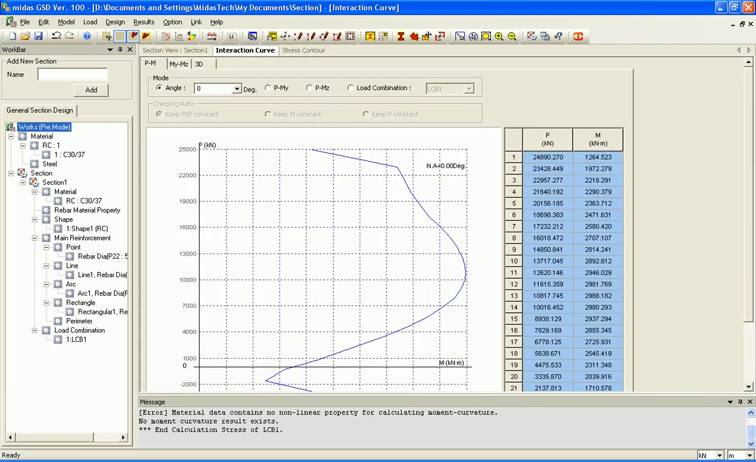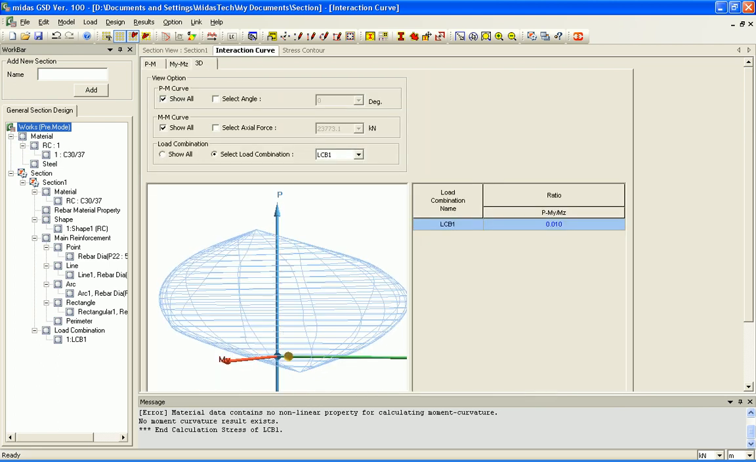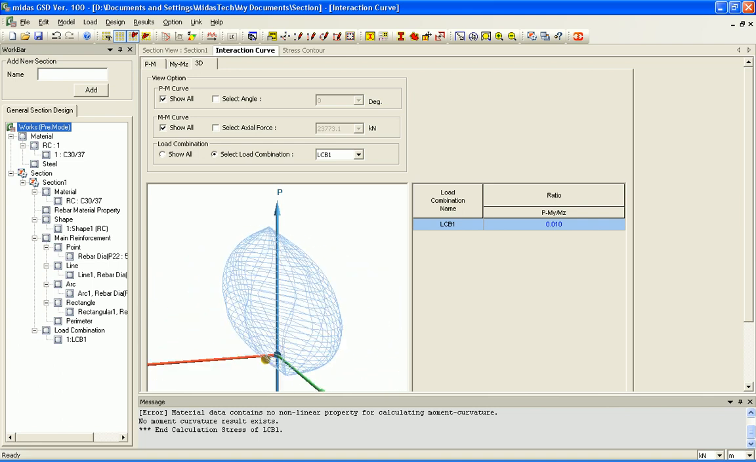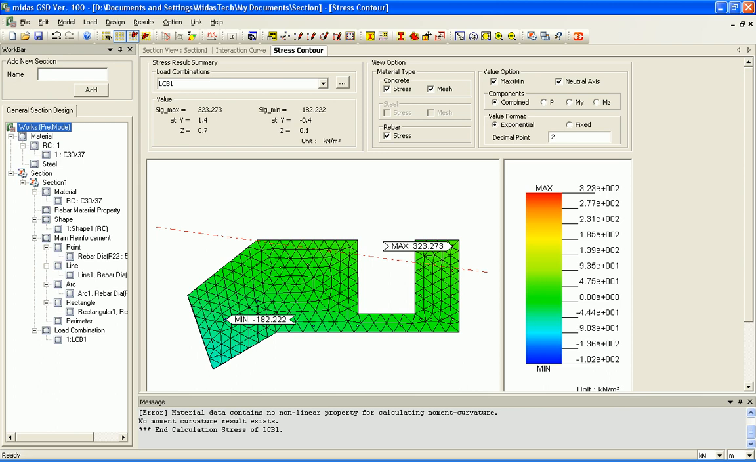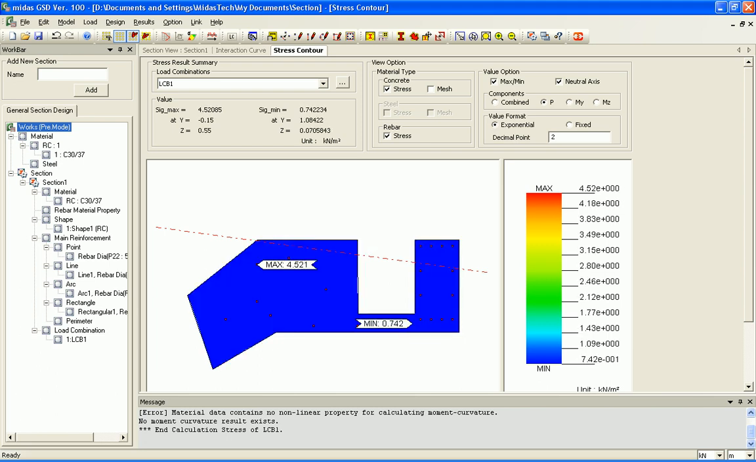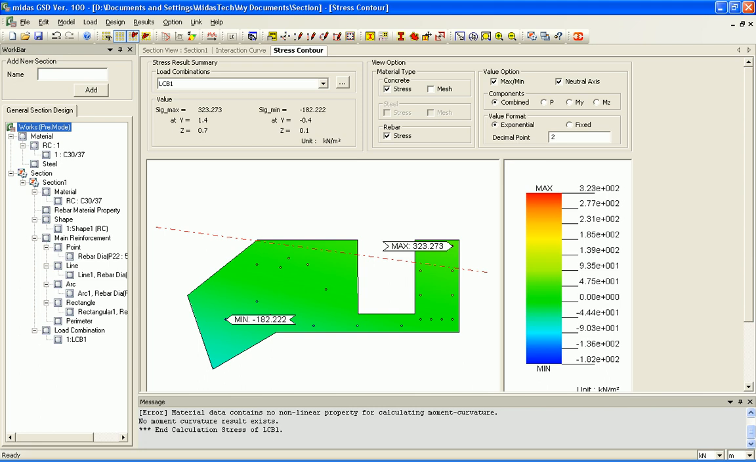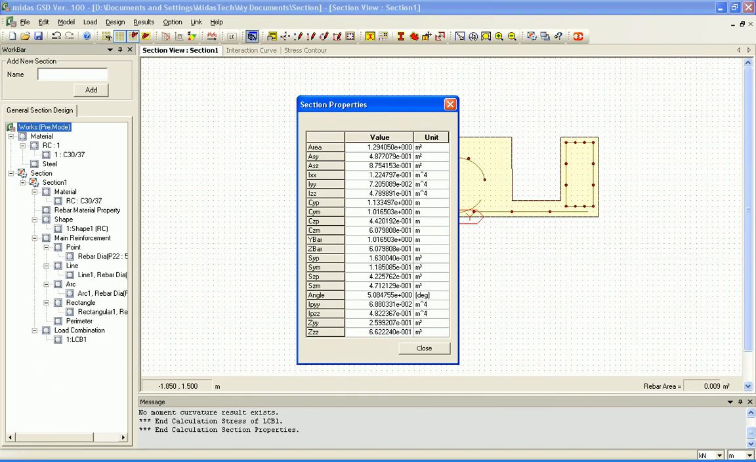Once you perform the analysis, you can see the PM interaction curve, MY-M, MZ, and the 3D PM interaction curve as well. And you can see the stress contour with the mesh, where the axial force and moment point to the maximum and minimum value. And also you can check the section property.